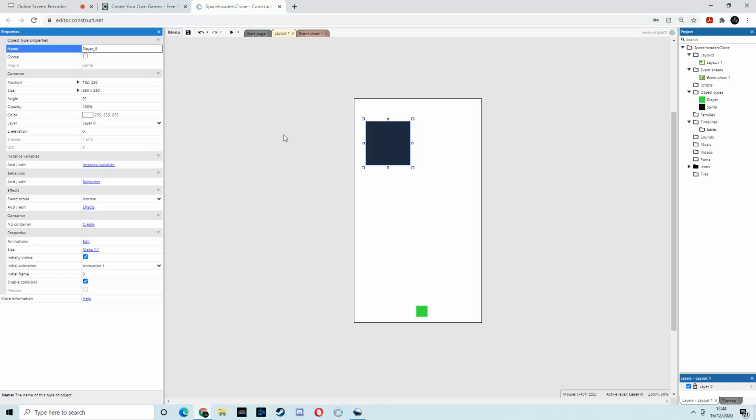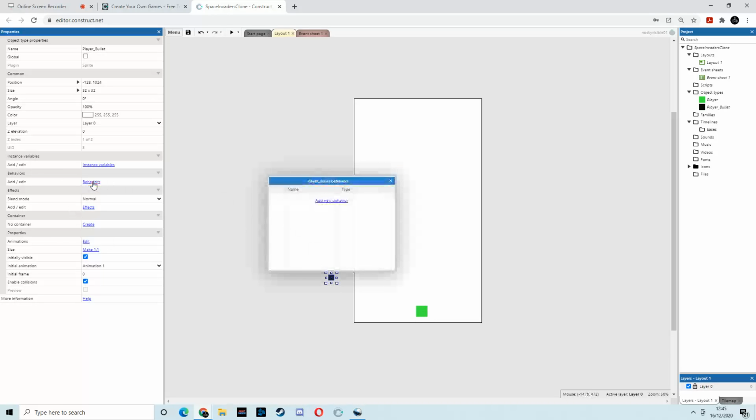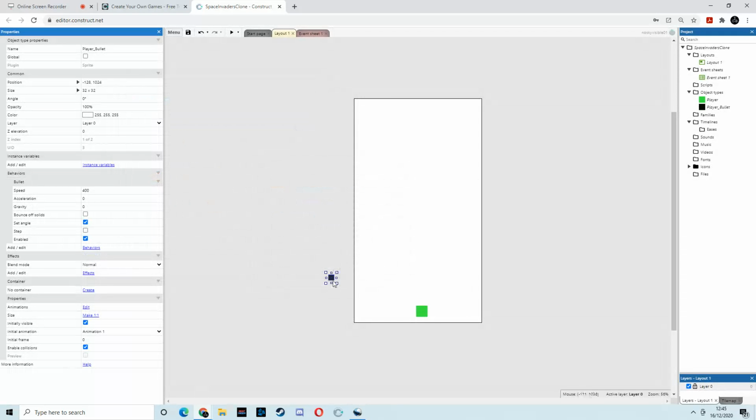Player underscore bullet, and we're going to make the size 32, 32. Okay, so that's going to be a little bit smaller than the player. And what we need to do is give this some behaviors too. So with it selected, come over to the blue writing that says behaviors, add new behavior, and we want to give it, come down to the movement again, and we want to give it this bullet behavior. Okay, so we've given it that.